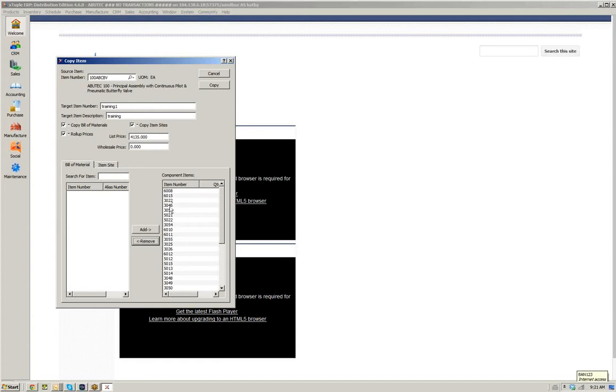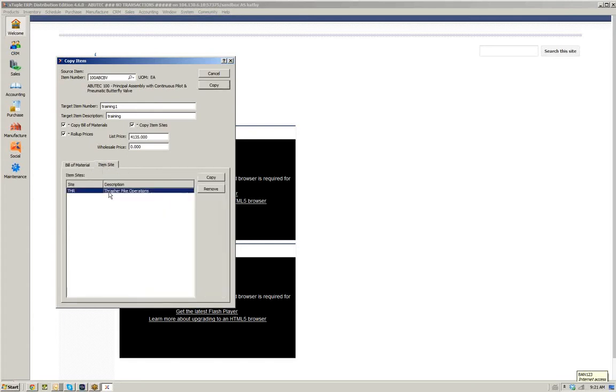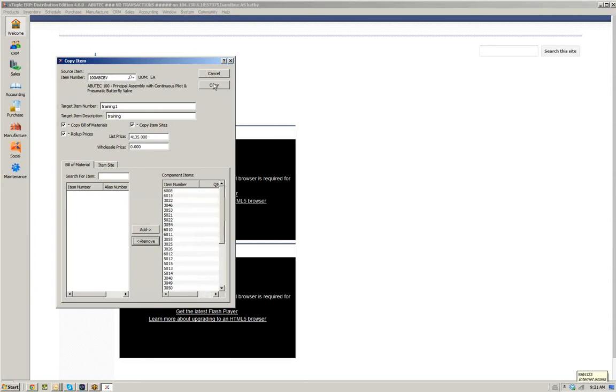You want to make sure that the component items are correct, and the pricing is correct, and the descriptions and things like that are correct. It's easy to get carried away, but it's a really handy feature. And then, of course, we've got the item site here, and if that happens not to be the correct item site, you can remove it. So if we were to press copy, we would save this whole bill of material against training 1.